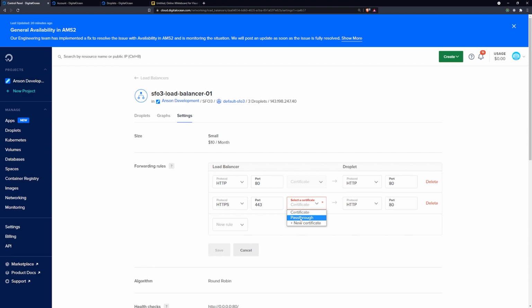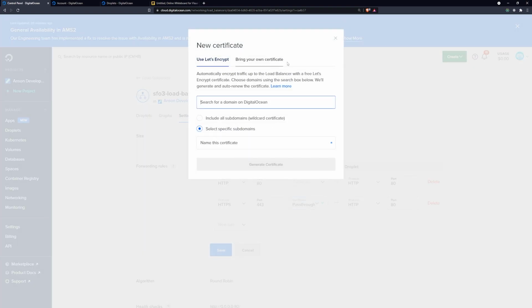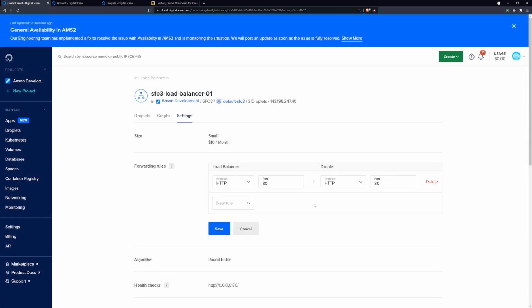There's also pass-through as well. But you can go ahead and just create a new certificate if you want. And with this certificate, you can actually have DigitalOcean create it for you, or you can manage it yourself. But I'll just delete this for now.